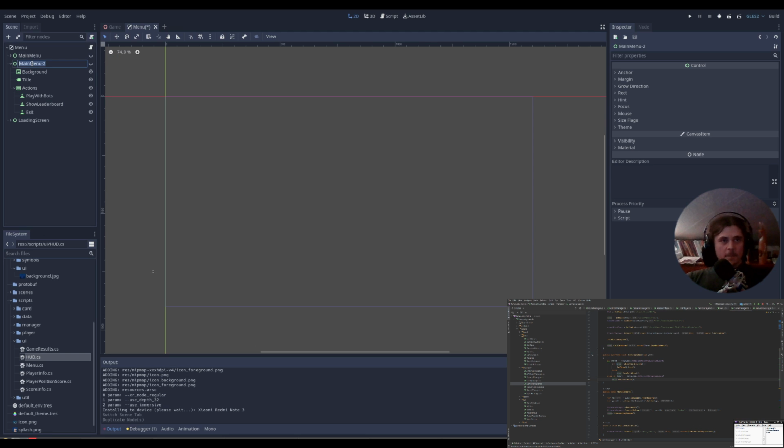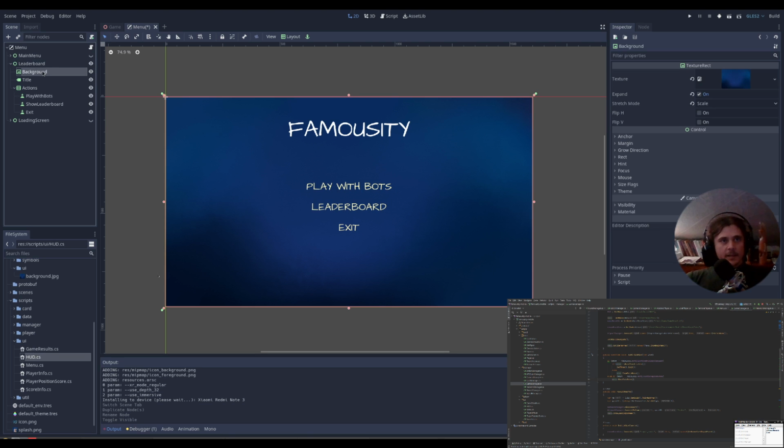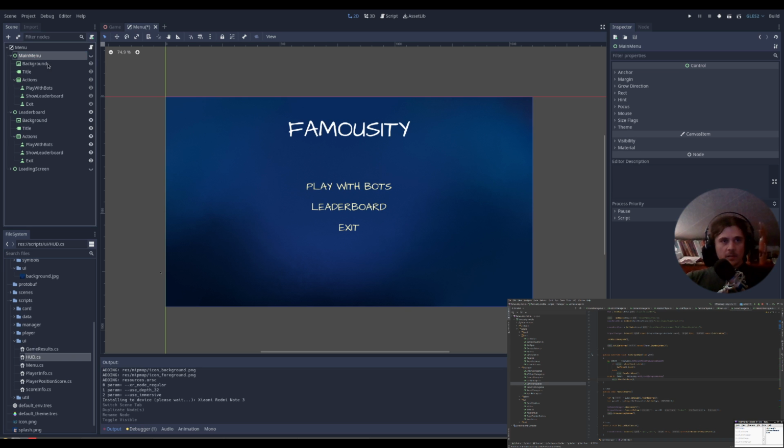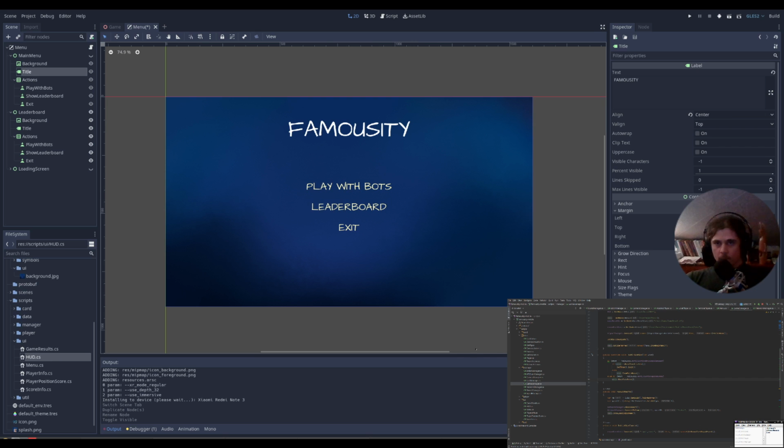So let's go to here, and actually let's just copy this one. Maybe duplicate it. Leaderboard, and let's go to here. Oh yeah, actually I wanted to make these buttons bigger, so let's make the title bigger, maybe 120.